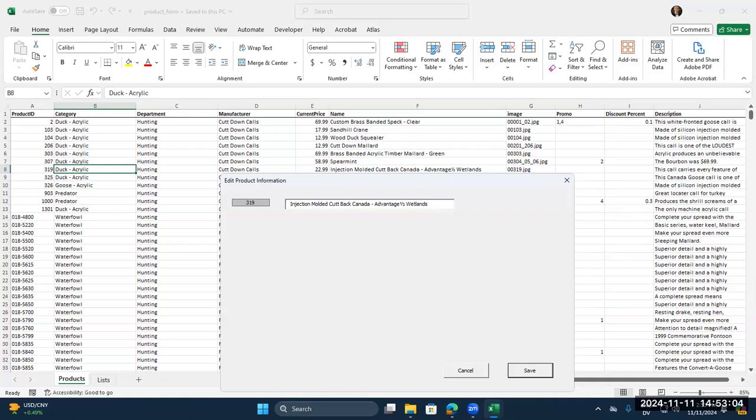So if I change this name, can I change this to Brandon's Good Luck Duck Call? If I click on save, what's going to happen here?